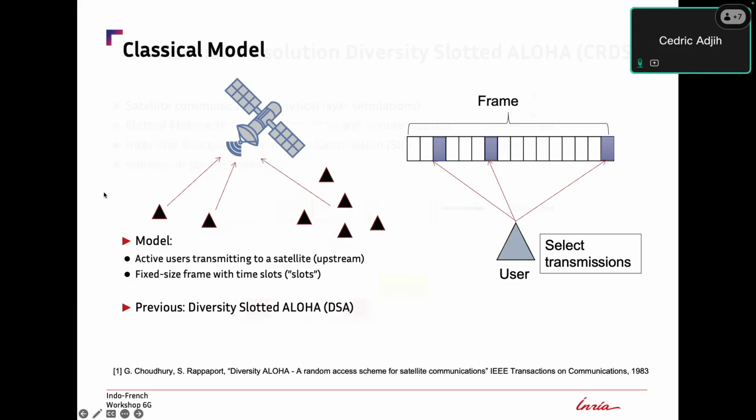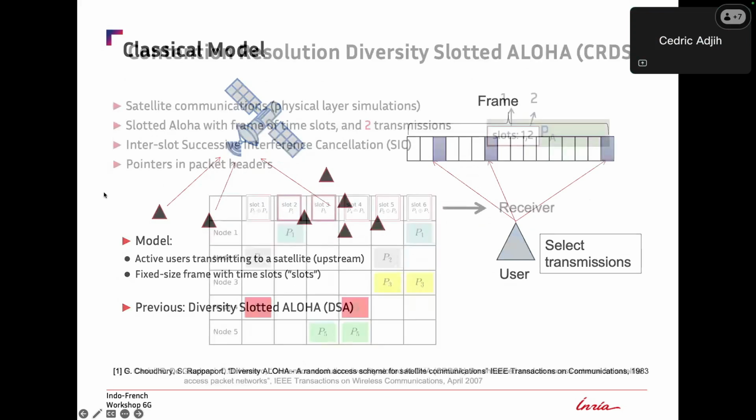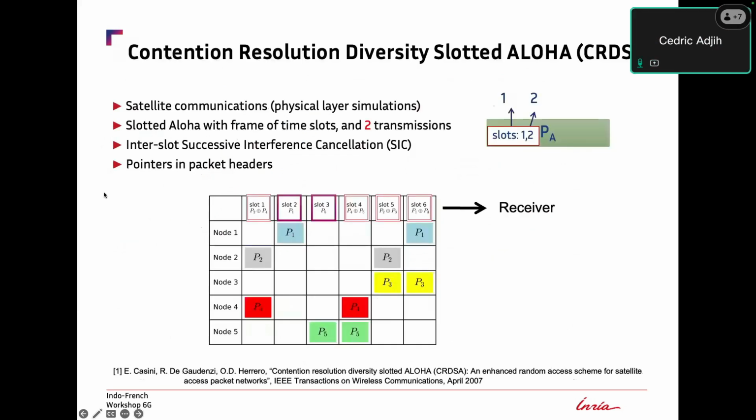This is also fine in textbooks. And now you can introduce something new. This is a work from 15 years ago from Casini and others. They introduce a mechanism which is to put inside every packet an indicator, a header, where the positions of the other replicas of the packet are indicated.